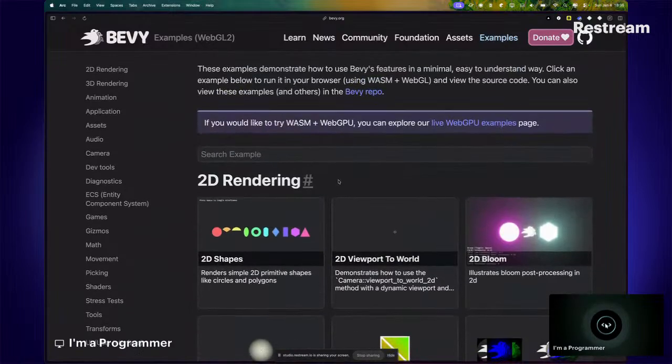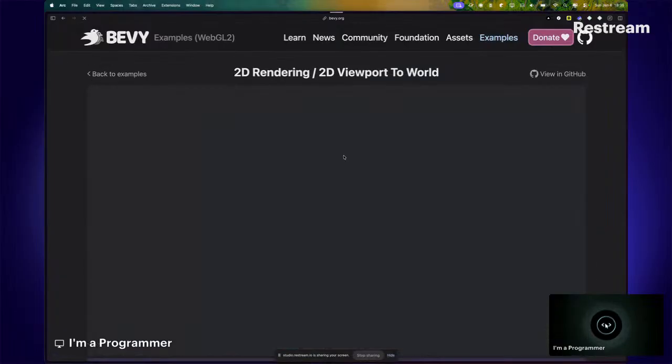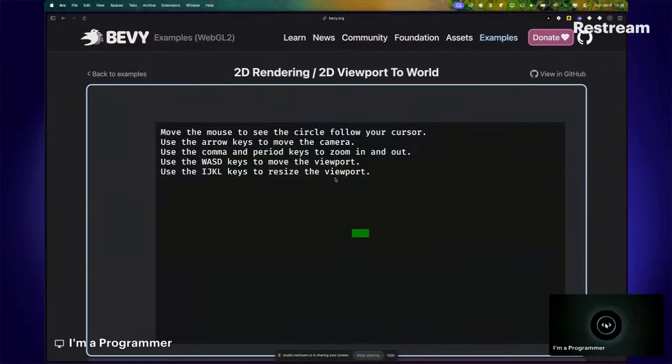So let's look at examples. The first one here is the 2D render or the 2D viewport world, right? Now these are all 2D examples. There are 3D examples, obviously. We are going to look at all of them. Now, this is an example. Move the mouse to see the circle follow your cursor. Do you see the arrow following my cursor? This is something you can implement in a web page, but this is not actually a web page. This is an actual application that you can run on your desktop, on your laptop, and it works, right?